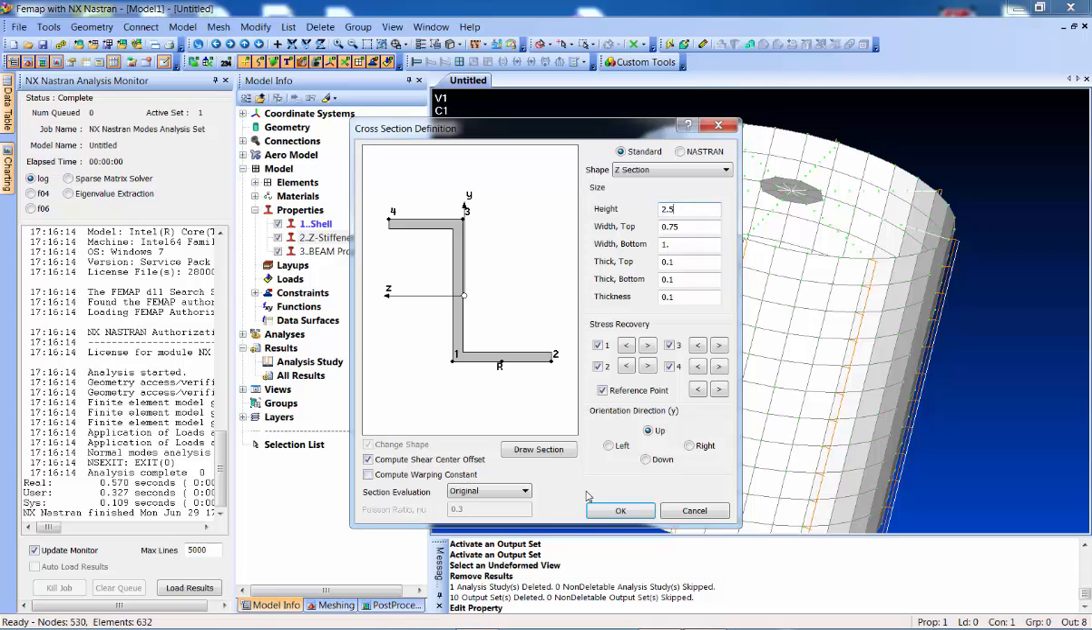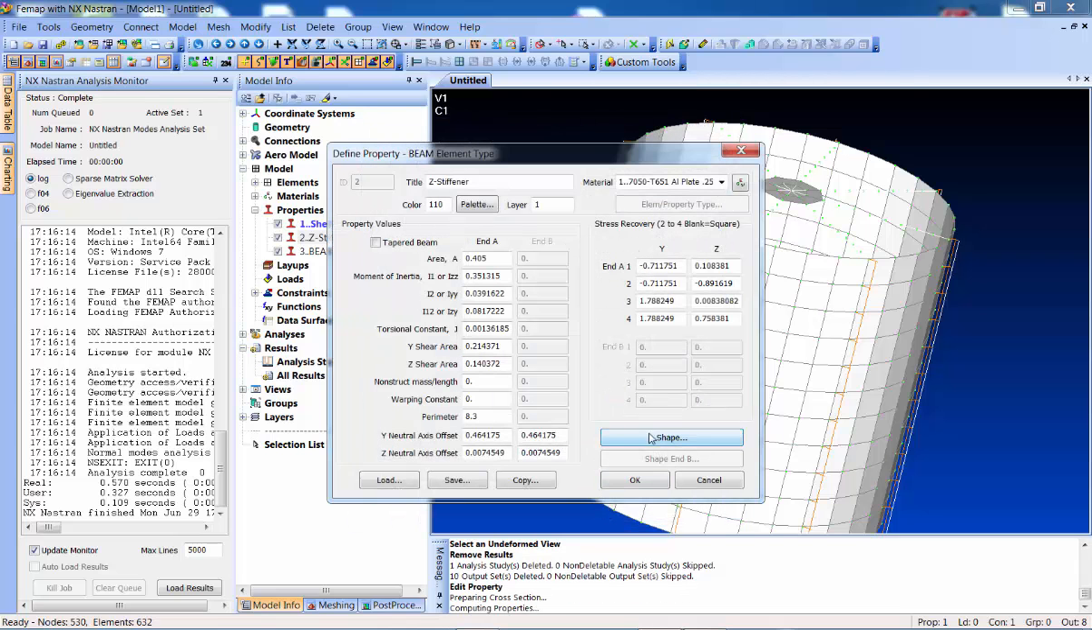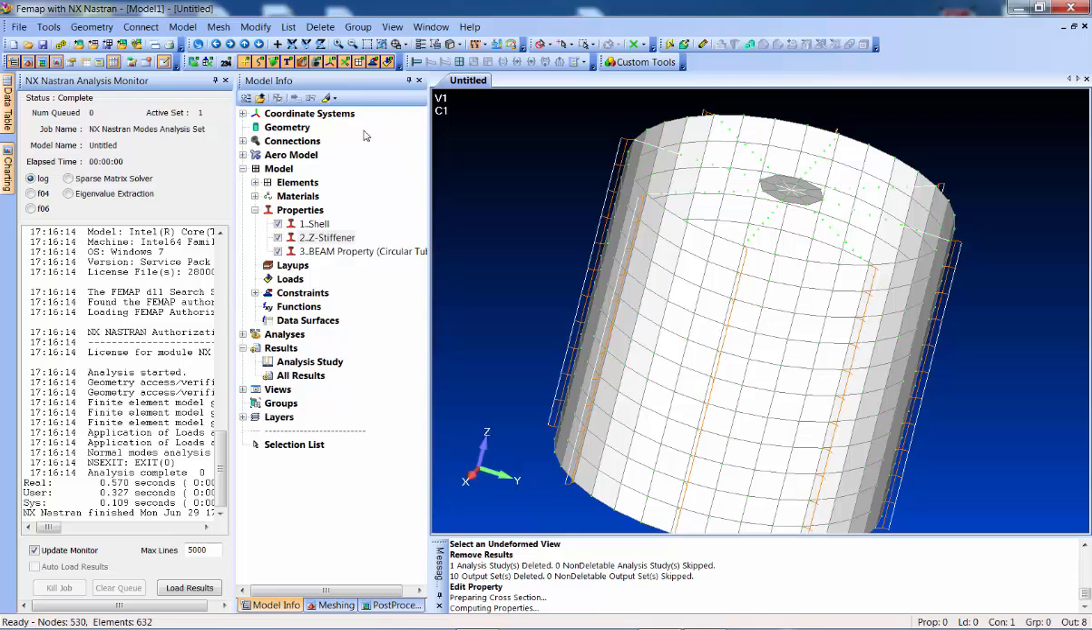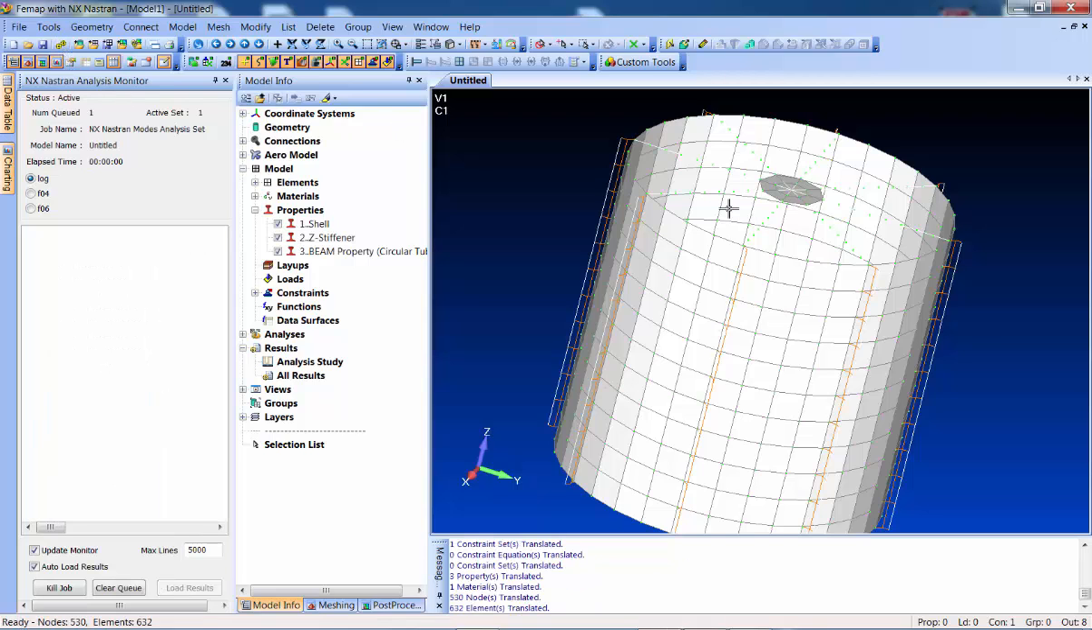2.5. And then just take a look at the shape. Yep, there he is. Say OK. You'll see that he gets taller out there. So let's just reanalyze. And we'll stiffen that guy up a little bit.